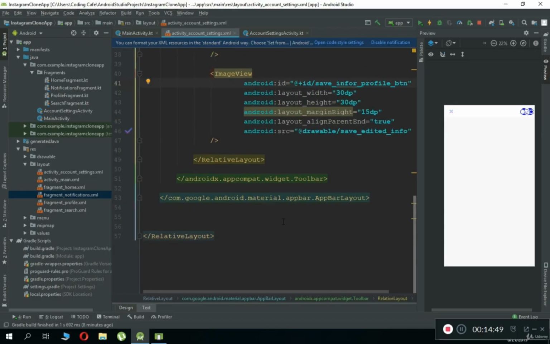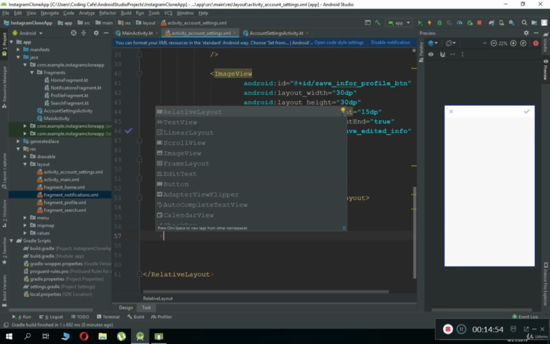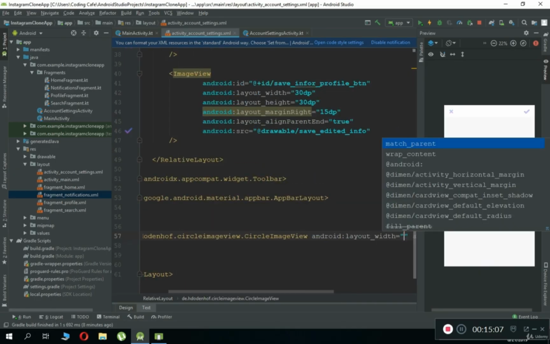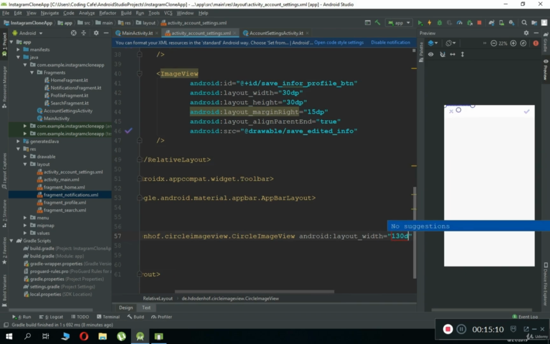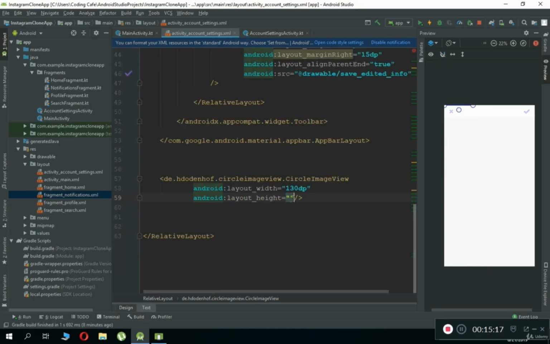So after this app bar layout, we need an image view. We have already added our circle image view library in the previous tutorial. I hope you remember that. So here you can just write circle and you will get this de.hdodaphf circle image view. Okay. 130 dp. Let's just move this to the next line so that we can see the XML clearly. And it is also 130 dp.